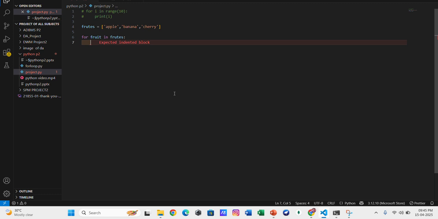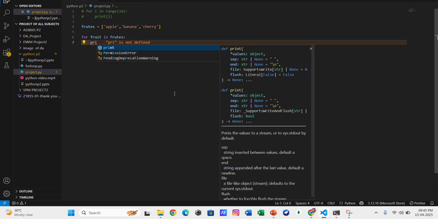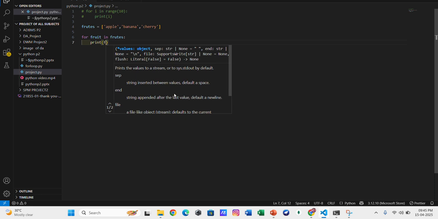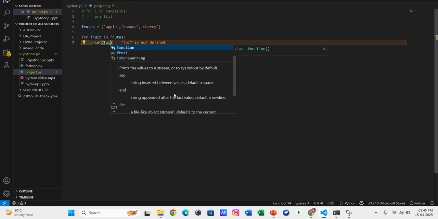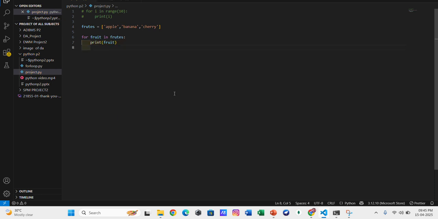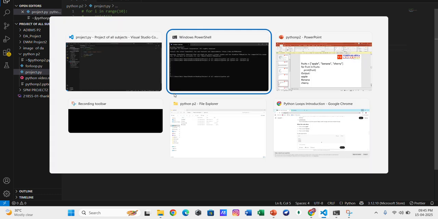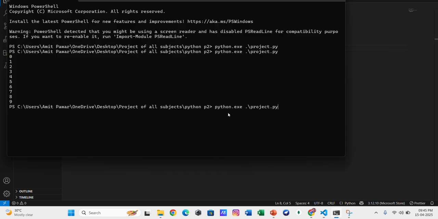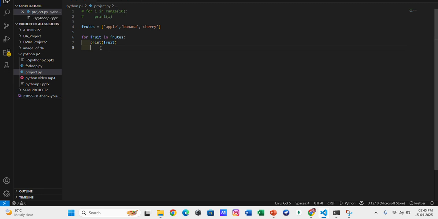Then we can write here print fruit. This line tells Python to print the value of fruit, which changes each time through the loop. So let's check the output of this code. Yeah, apple, banana, and cherry. Cool.